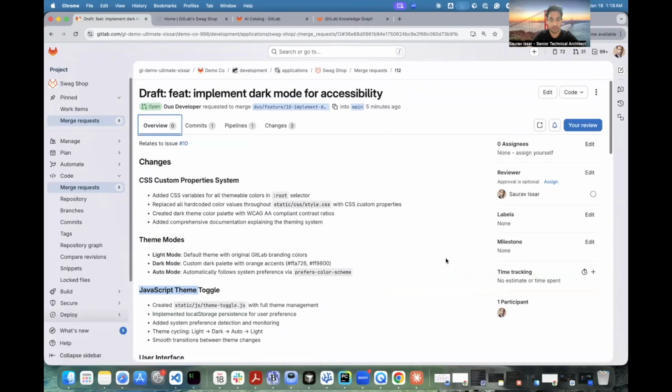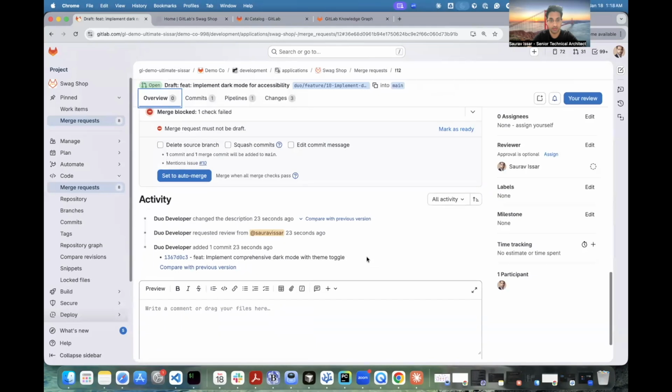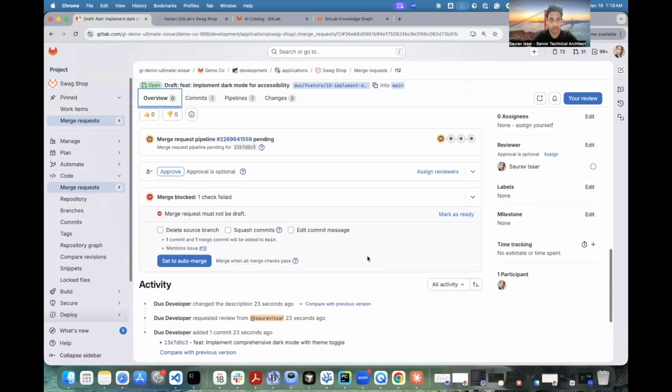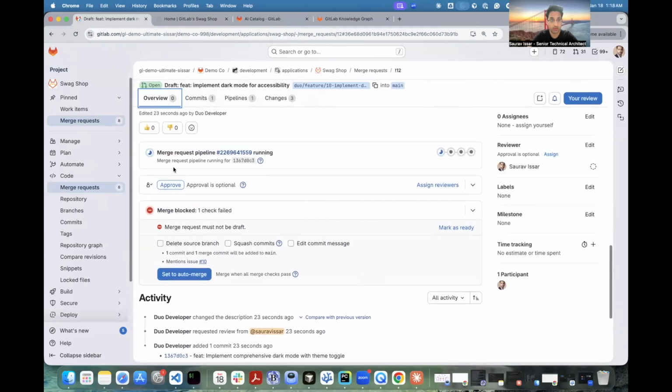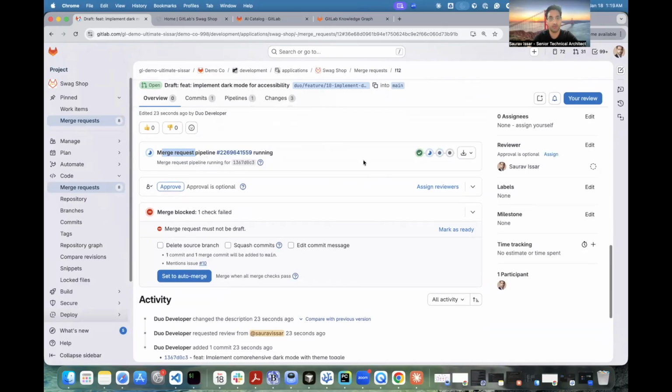Let us see what this MR is doing. Right now it's running a MR pipeline, so we need to wait till this pipeline finishes. This pipeline will deploy this merge request's changes in a review environment so that we can see how it's looking before we can finally merge it into the main. So we just need to wait for this pipeline to finish.